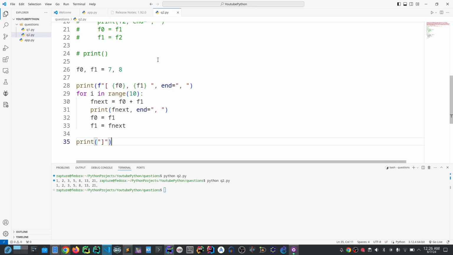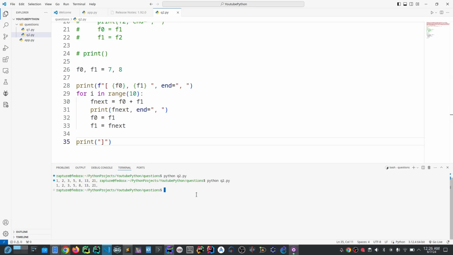Now our program is through. It should be fine now. Let's run it. Let's clear this screen. Now let's run it. And you see, we have the result here. 7 plus 7, 8, 15. 7 plus 8 is 15. 8 plus 15 is 23. 15 plus 23 is 38. And you see, that is our result.